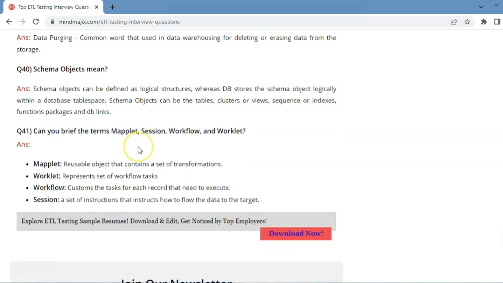And the next question is, can you brief the terms mapplet, session, workflow and worklet? A mapplet is a reusable object that contains a set of transformations. A worklet represents a set of workflow tasks. A workflow is a set of tasks for each record that needs to be executed, and a session is a set of instructions that instructs how to flow the data to the target.